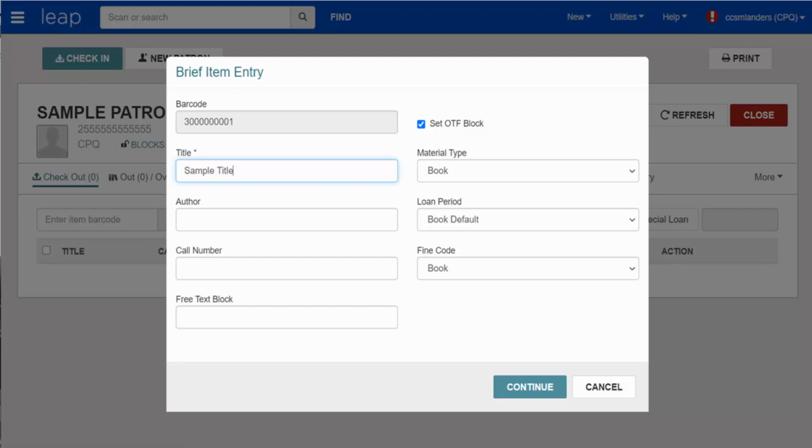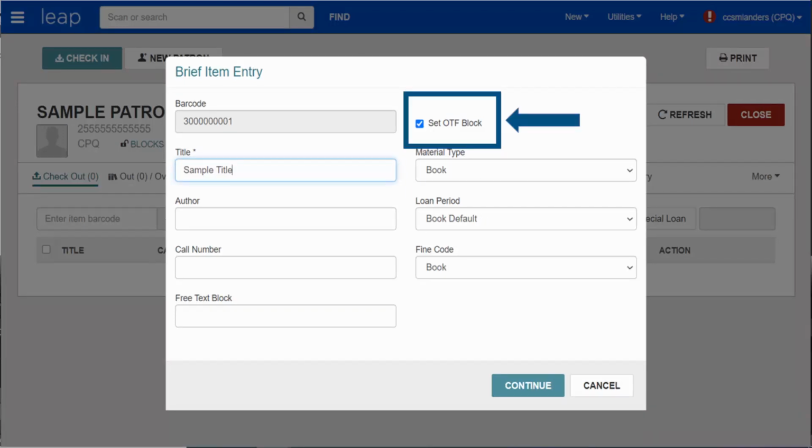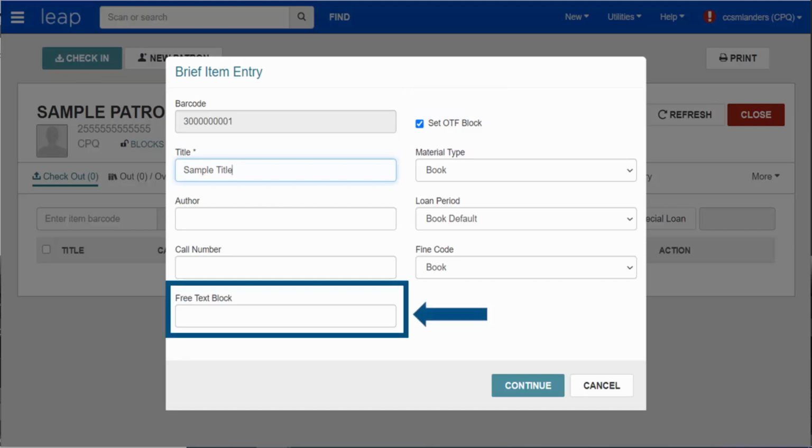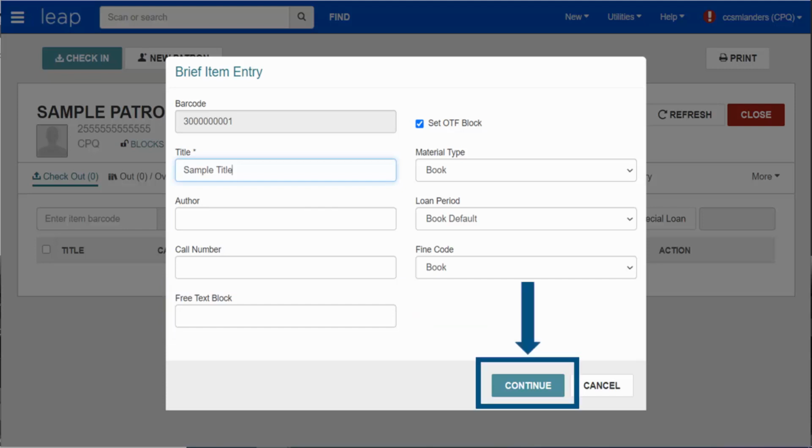For example, your library may choose to circulate all on-the-fly items as a book material type, or your library may want you to adjust the fields to most accurately reflect the item in your hand. You'll notice that the form automatically adds a block to the item record. We'll take a look to see what that looks like in a moment. If you would like to add an additional block to the item, you may enter it in the free text block field. When finished filling out the brief item entry form, click Continue.